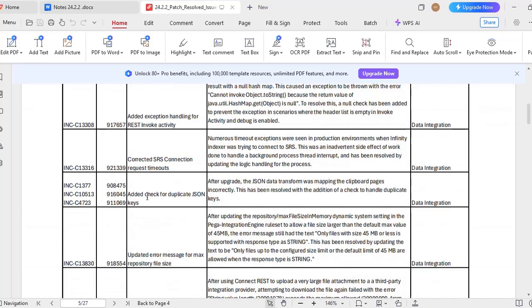So this is also very useful for persons who are using connectors, integration and the JSON format. So they added a check for duplicate JSON keys. After upgrade, JSON data transform was mapping the clipboard pages incorrectly. This has been resolved with the addition of a check to handle duplicate keys. So this is really a very good one because now the world is around integrations and JSON. So JSON data transforms, as we know, are very useful for our integrations.